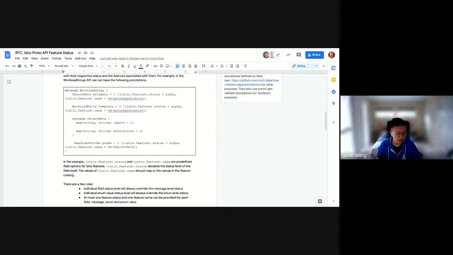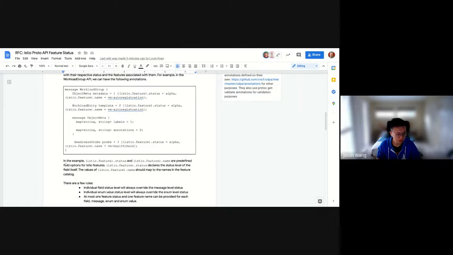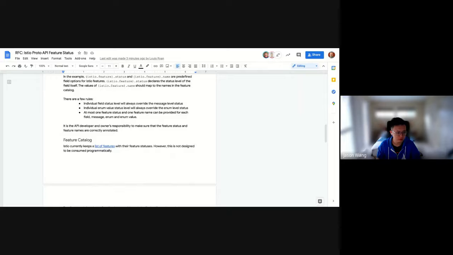And the same goes for enums, the same thing. And right now I'm thinking only one feature status can be provided for each field, and one feature name can be provided for each field.